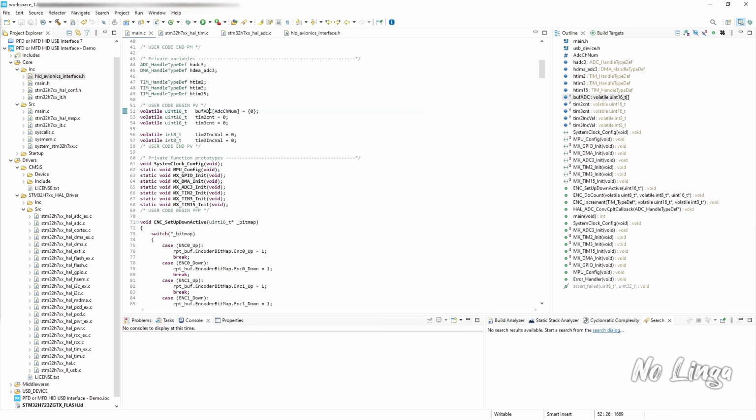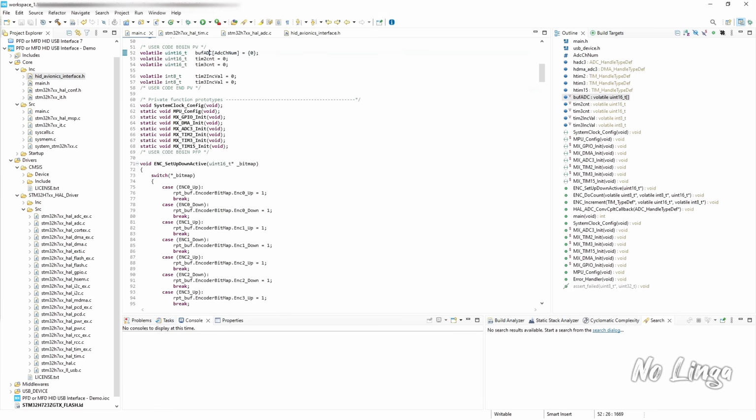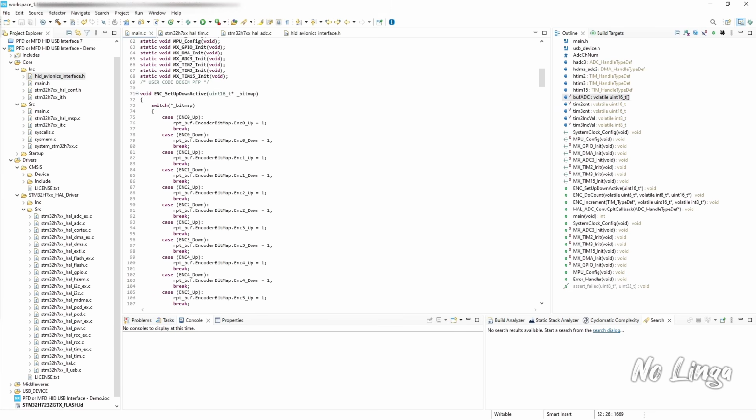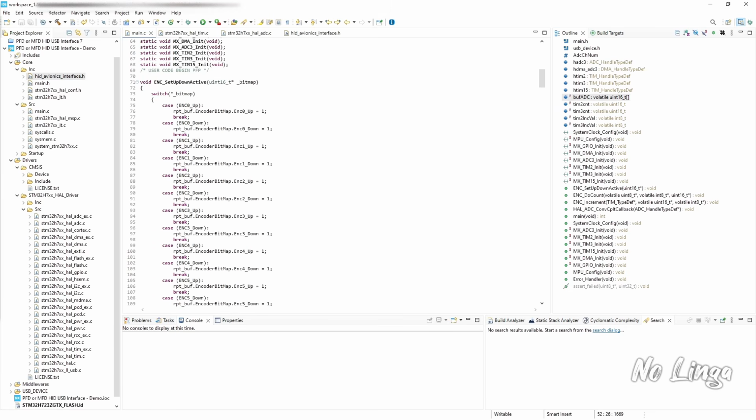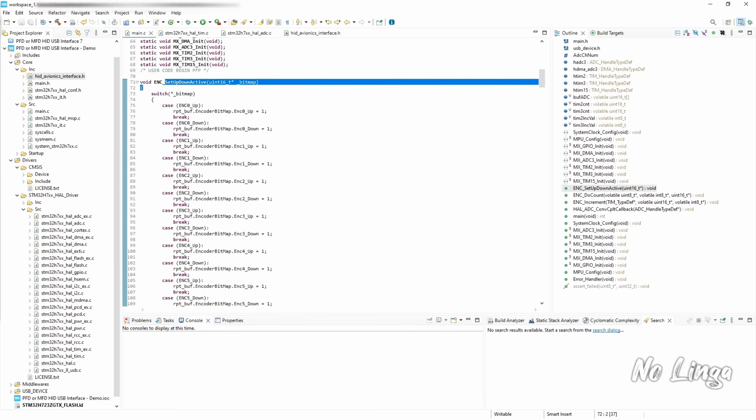From here, let's just make sure I have everything that we need to give a basic demo right now. This set up and down method that I just copied over, I'm using this based on the bit map that comes over.